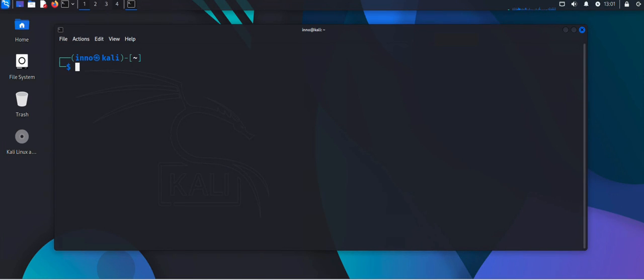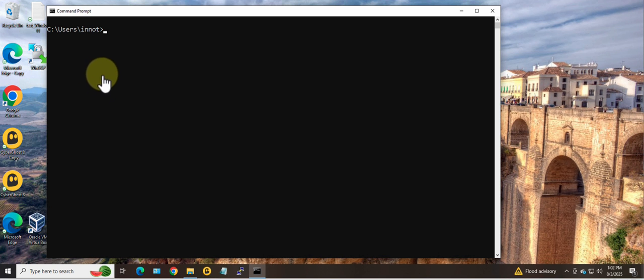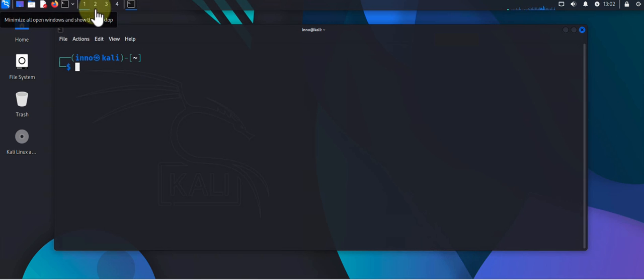In today's video we'll look at how we can connect remotely to this Kali Linux machine using SSH keys from another Linux machine, an Ubuntu Linux machine, as well as from a Windows PC. Now on the Kali Linux machine we just need to verify that SSH is enabled and running.